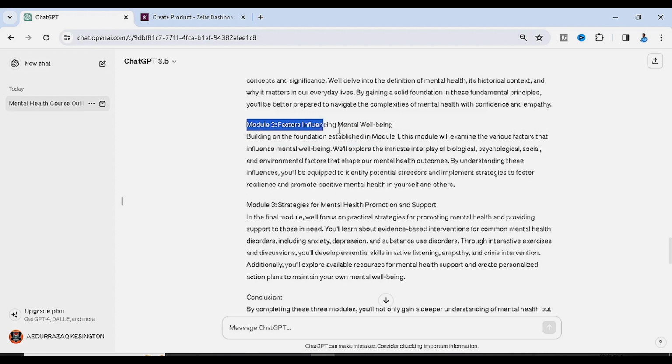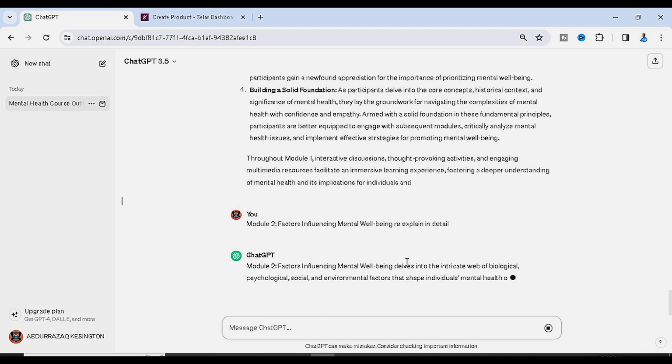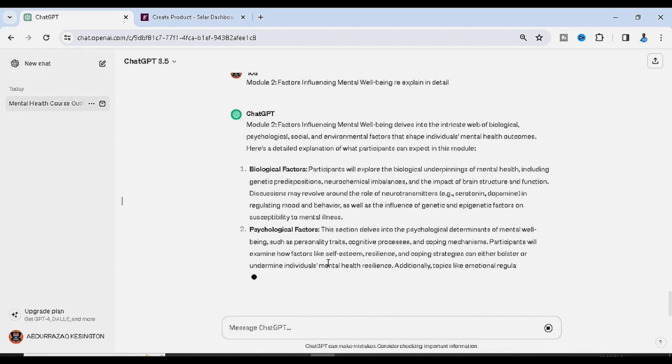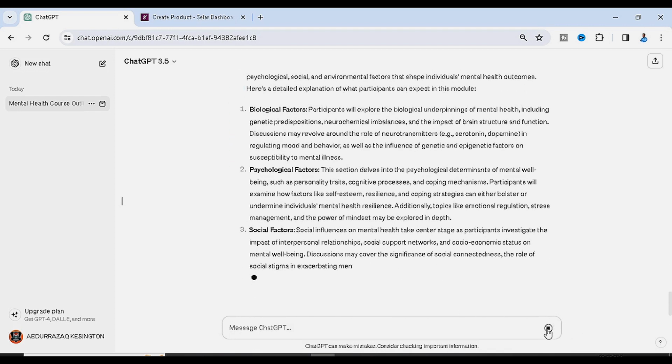Okay, so we're going to copy this, Control C. You want to come back here, Control V, and then you want to say re-explain in detail. Okay, in detail, right? So ChatGPT is gonna do the same thing for us. While it's actually doing this, once it provides the third one, I think we're okay with that. So I'm gonna stop it over here.